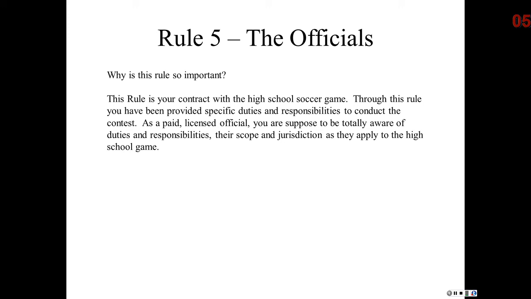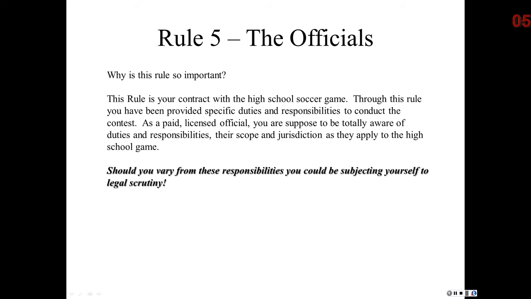However, I do want to emphasize one other thing. You must use common sense throughout the entire contest in what you do and how you want to do it. And I'll have a few more words about that in just a moment. If you vary from those responsibilities, you could be subjecting yourself to legal scrutiny, possibly being sued. Has it happened? Yes, and it's happening with even more frequency than any of us would like to suggest.